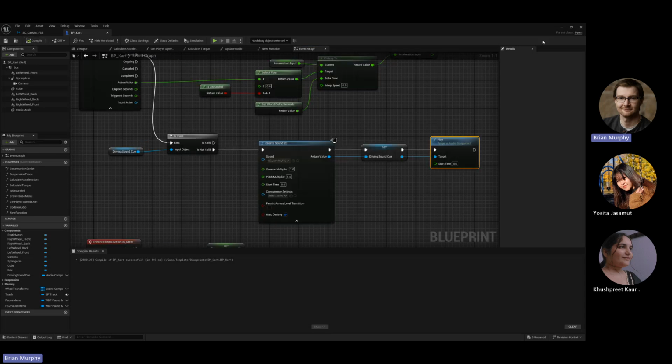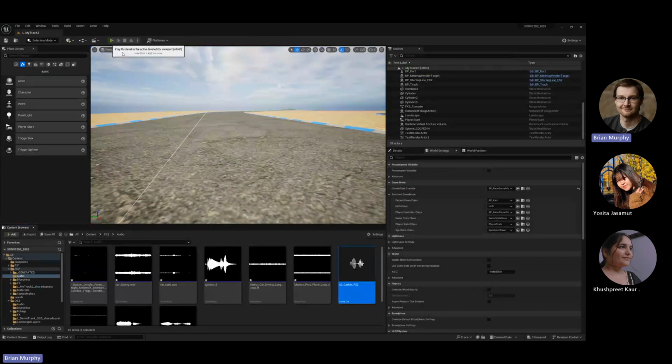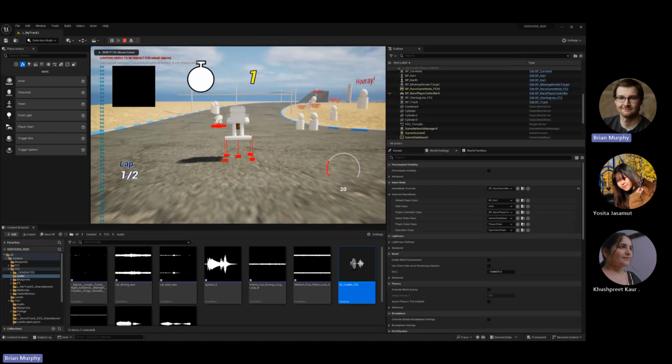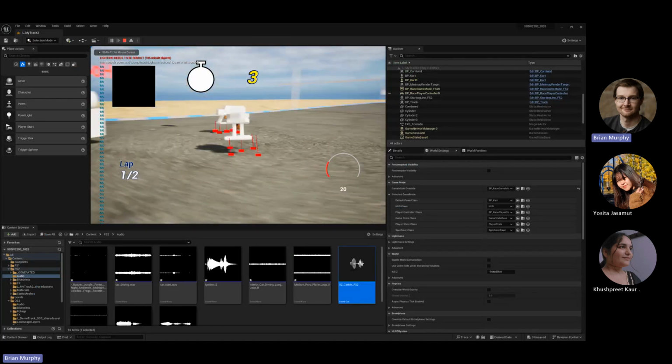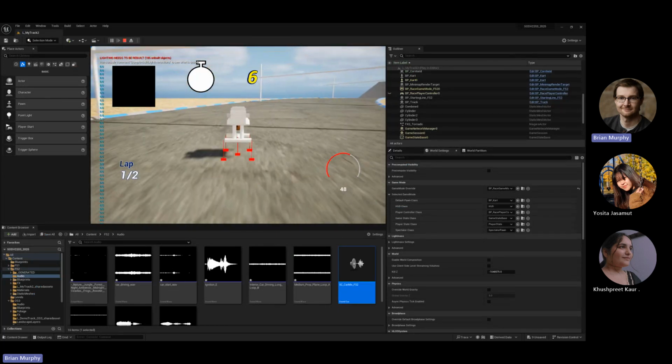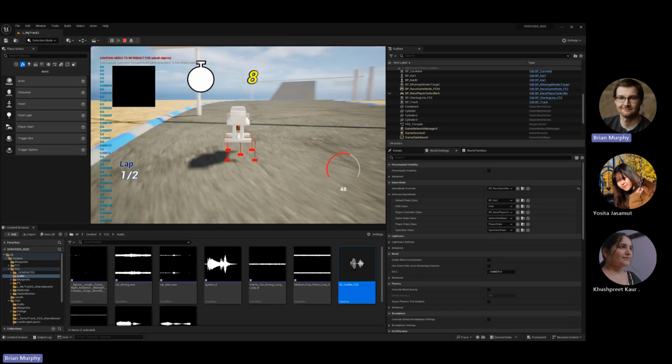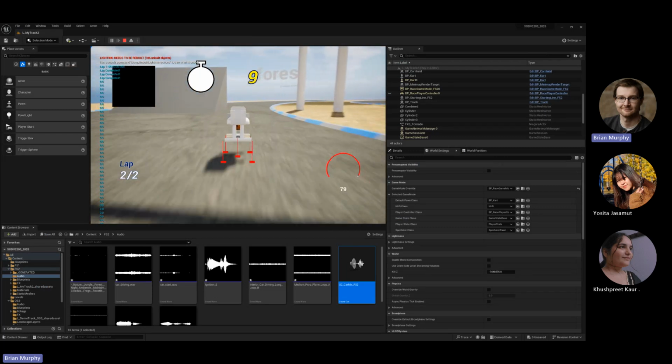And I'll hit compile and save. And I'll press play. Now I can mash the W key as many times as I want. It doesn't matter because we still only have the one sound effect.